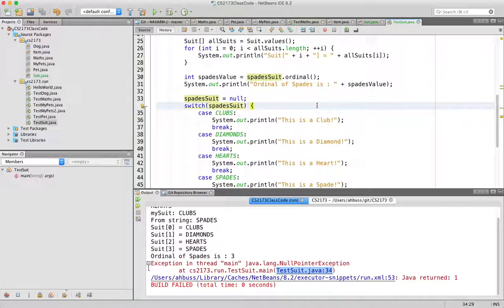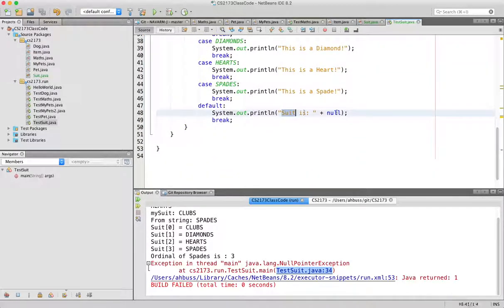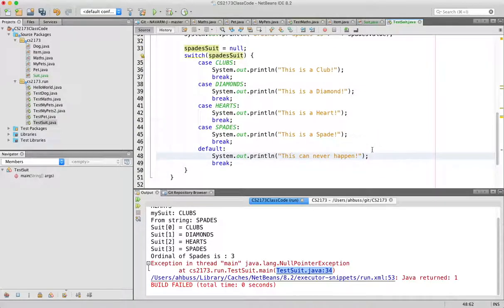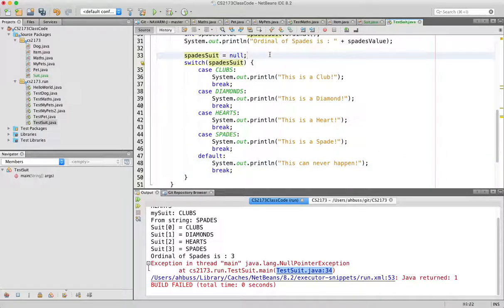a switch statement has to be on an actual, no-kidding value. So it is literally impossible. In fact, what I can say, I would replace with this can never happen. Never say never, of course. So even if you know it can never happen, still put the default in, just because you never know. Okay, so this won't work here.